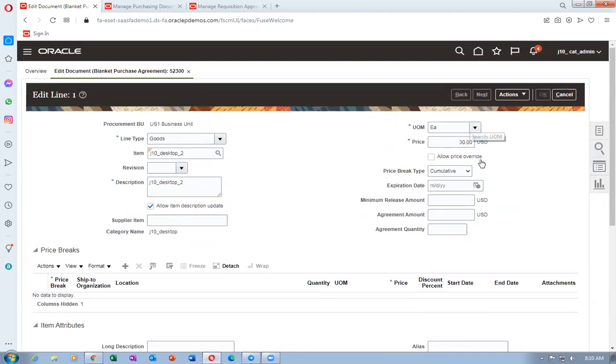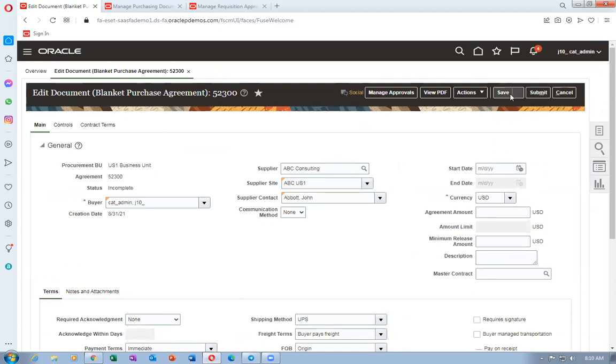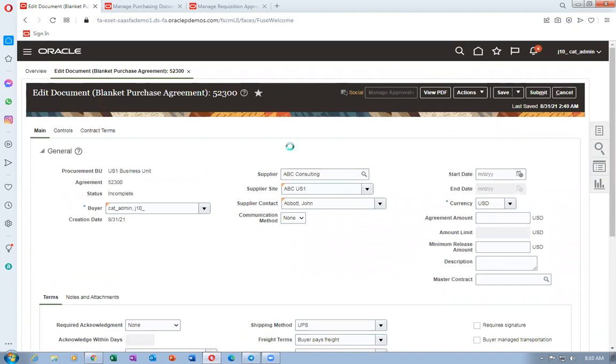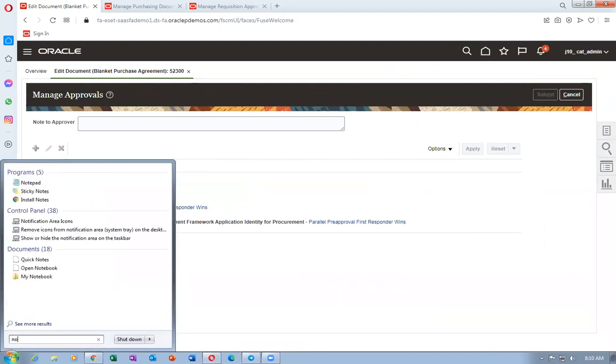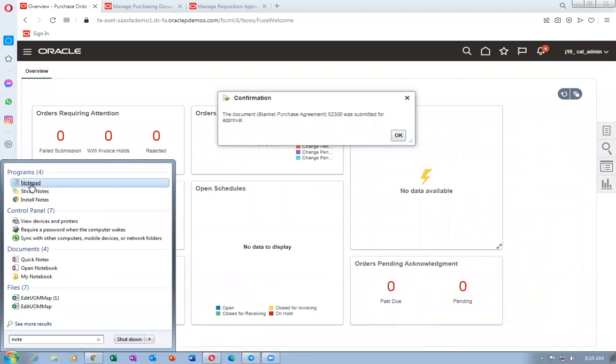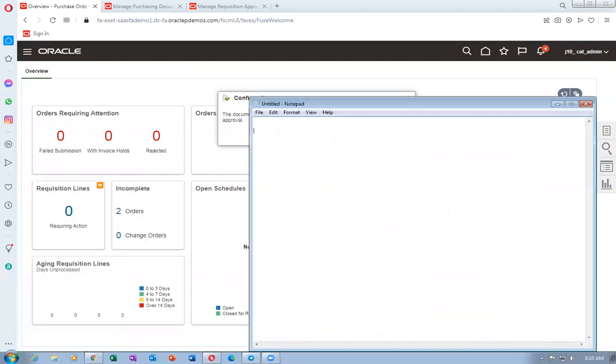I click on OK. And then we'll give a save and look at the manage approvals. Whether the approvals have been set or not. Among the approvals, application developer has to come now. Just to ensure that application developer is coming. Can click on submit now. So you're submitting 52300. Give the notepad.